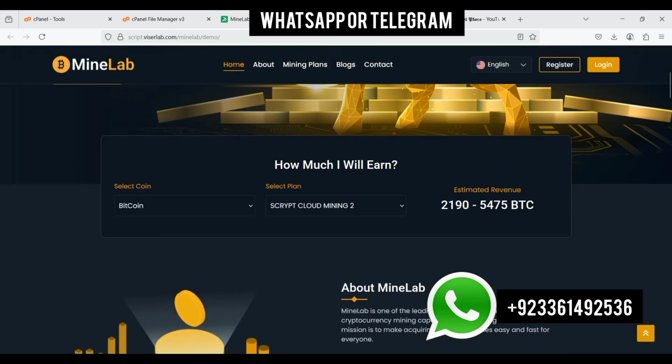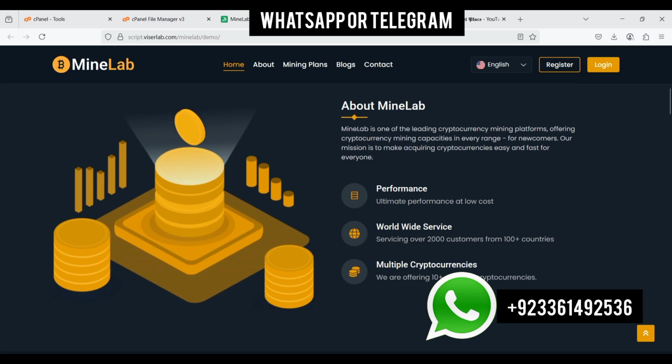And here is the 'how much will I earn' section. This is the profit calculator, and basically you can add your own plans and calculate your profit easily from this profit calculator. And here is the about section of the website. You can also modify the about section from the admin panel. This website is completely changeable from the admin panel. You don't require any coding language to build or modify this website.